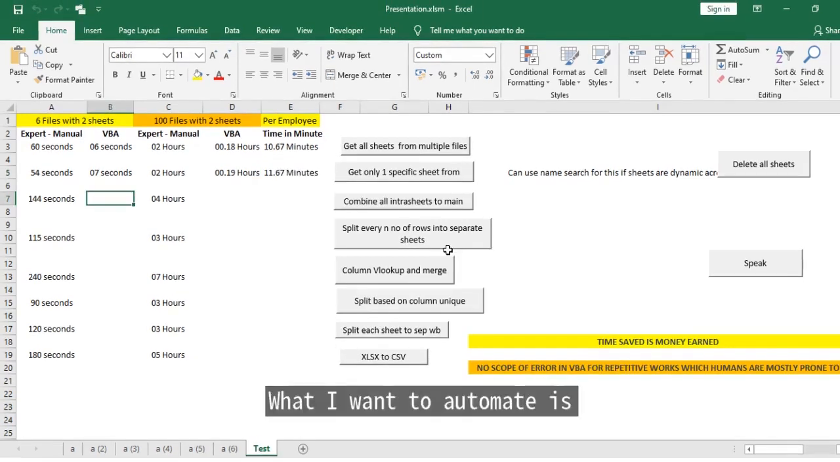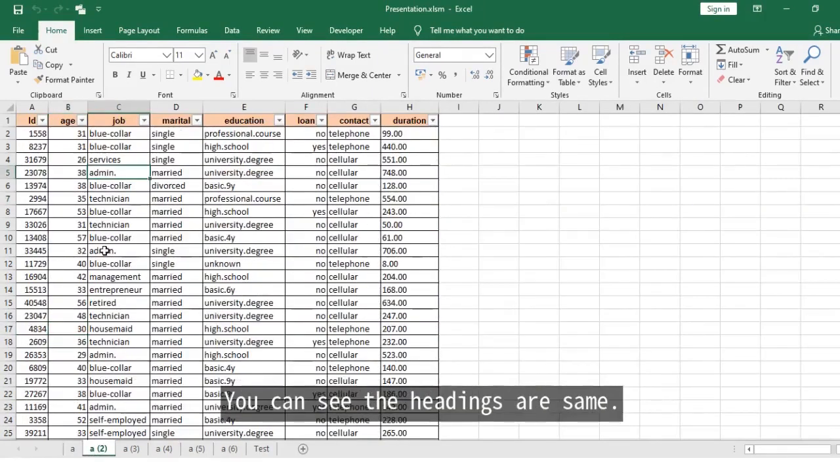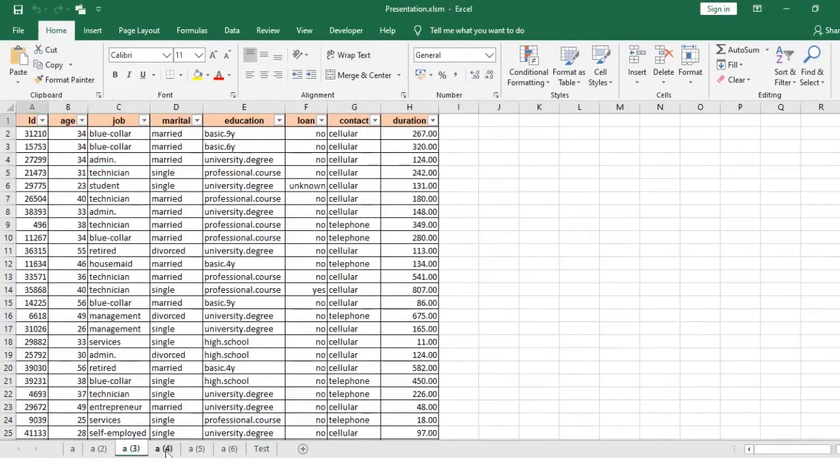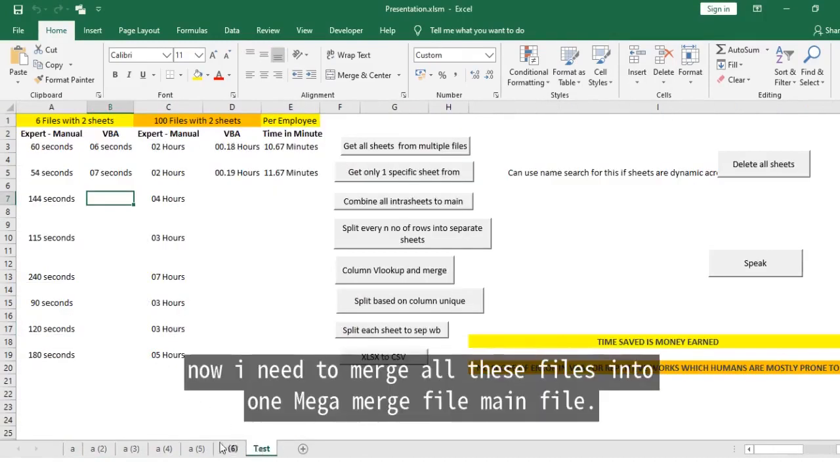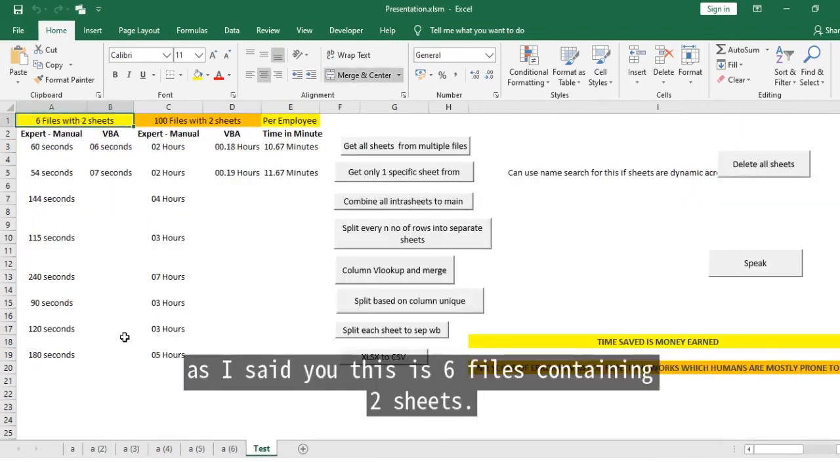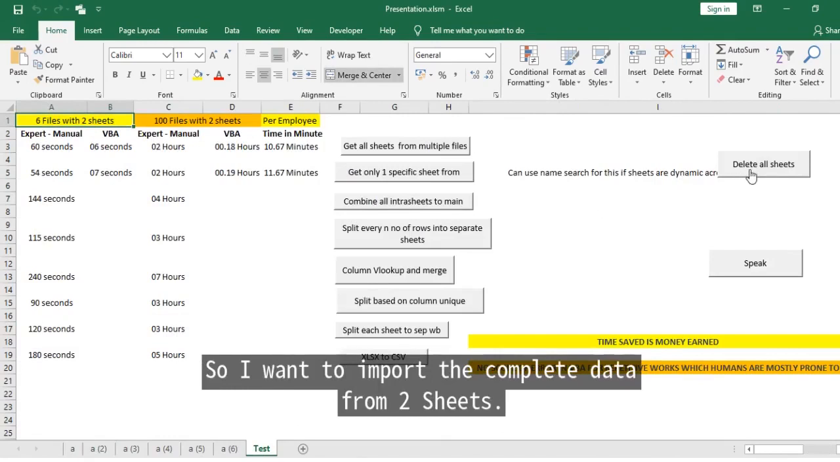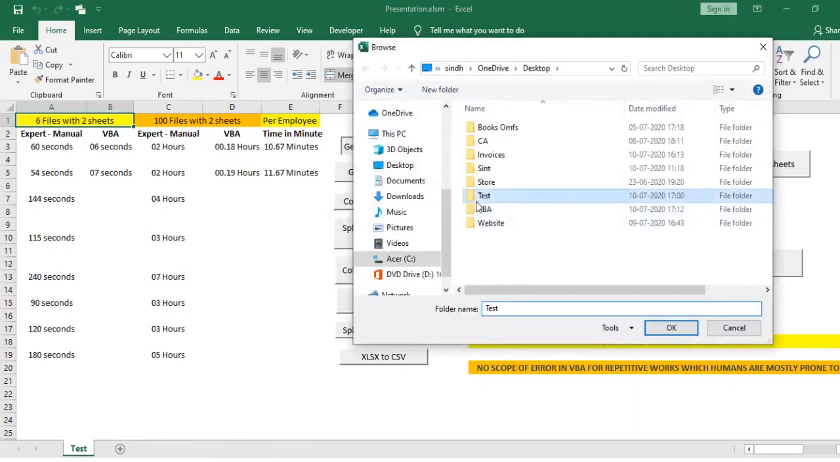In this video, what I want to automate is, see, in our previous task we imported all the sheets. You can see the headings are the same, right? We imported from different files onto one file. Now I want to merge all these files into one merge file, the main file. Before that, as I said, this is 6 files containing 2 sheets. So I want to import the complete data, 2 sheets. This one was only 1 sheet in the previous task. So let me delete this and let me get all the files again.